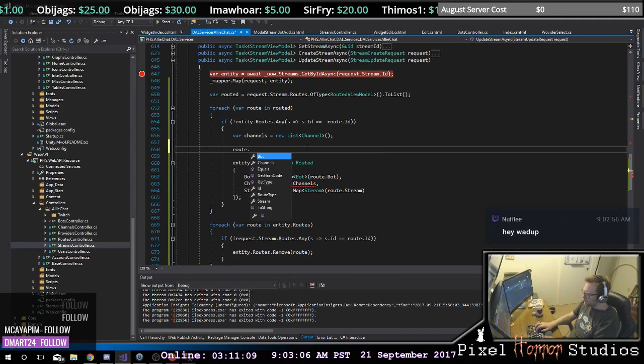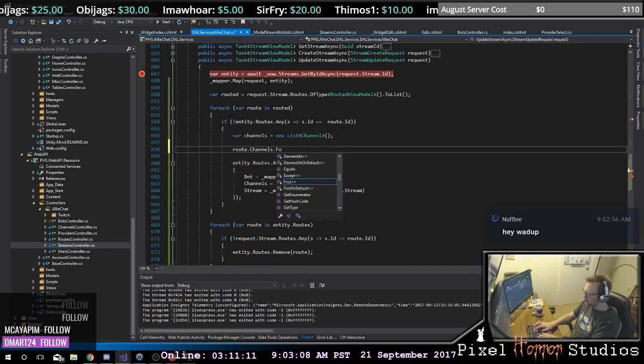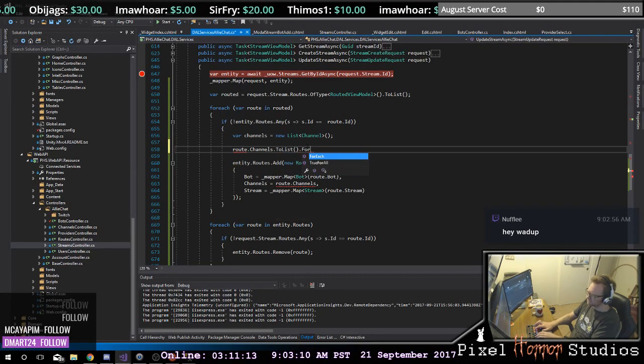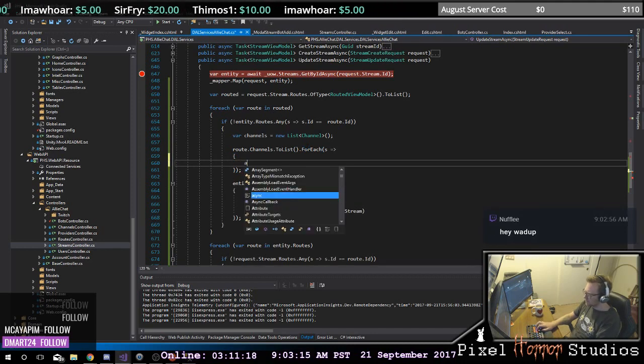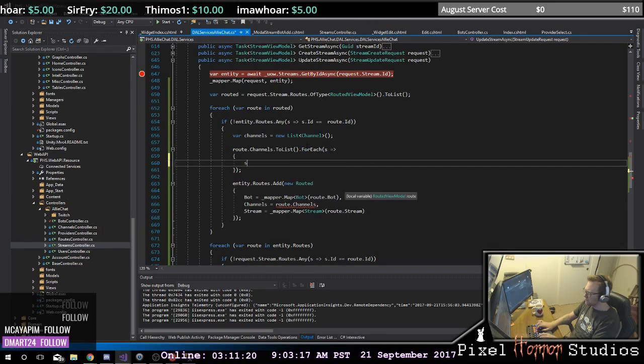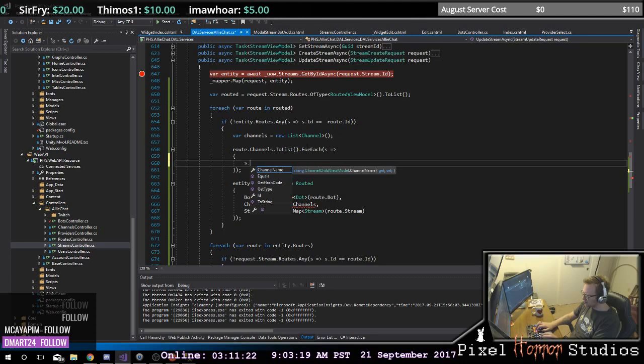So route dot channels dot for each. What you want to do here is a s dot.